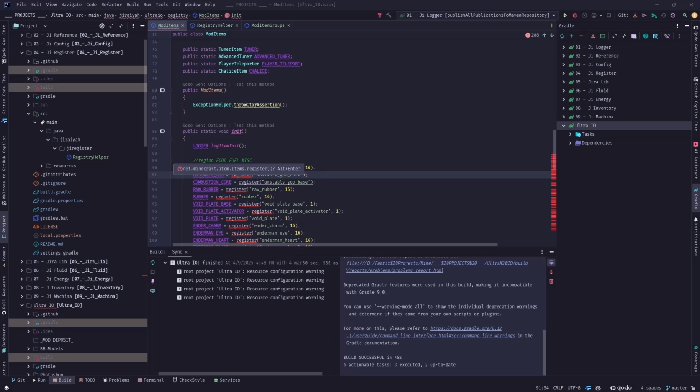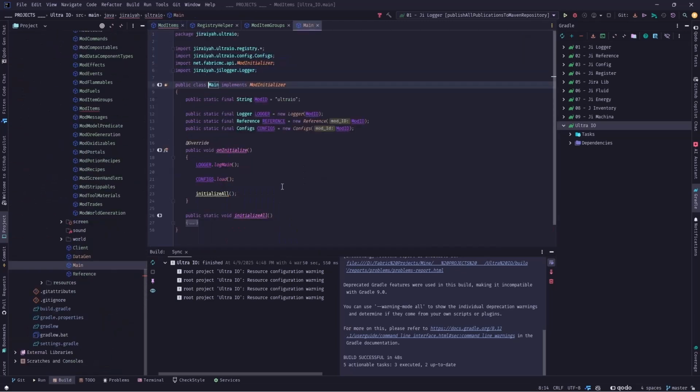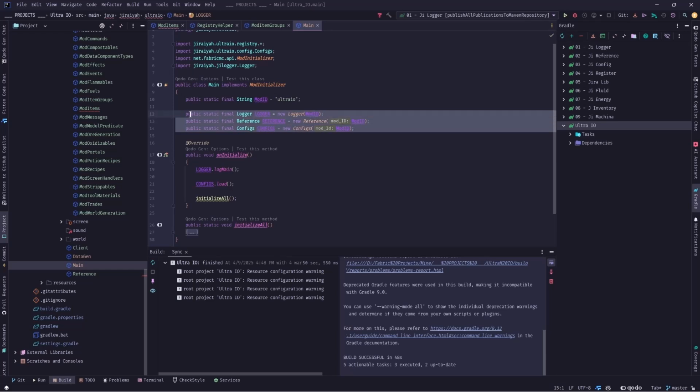However, now I want to instantiate my classes because I had experience with this system. And as you see, it's easy to instantiate a class on the main and then use these instances. These are singletons in the scope of this mod, not in the game. So at each mod, I will have only one logger with that mod ID. I will have only one reference with that mod ID. I will have only one config with that mod ID.